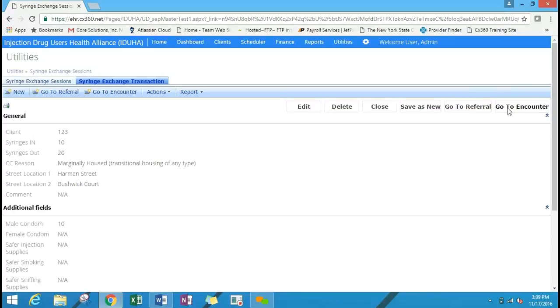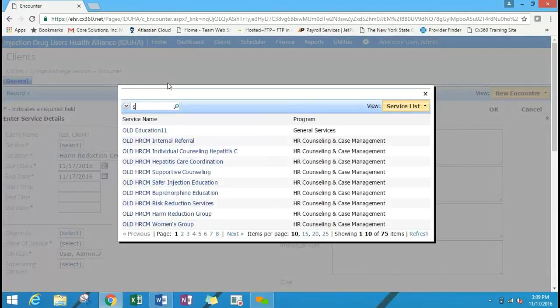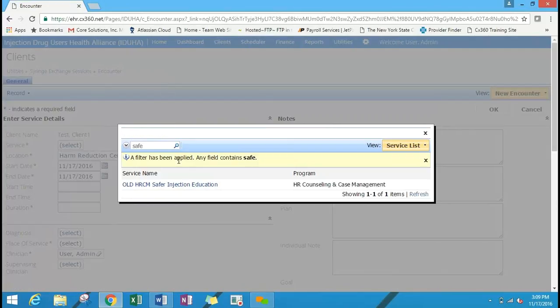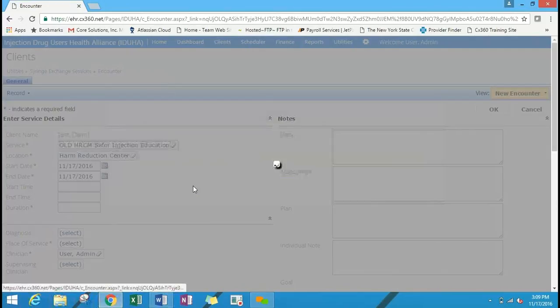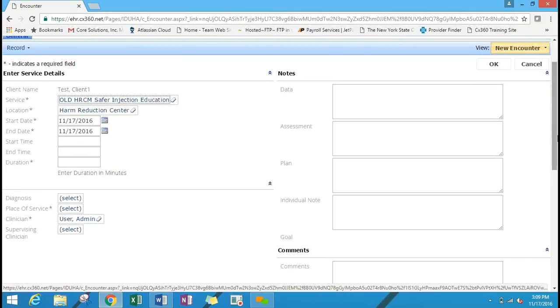All right, so if we went straight here from the encounter, you see it's built in with the client and the site and the date and all that? So it is carrying that information through. We provided the syringe transaction. This person already had a number. We know who they are, and we provided safer injection education. Instead of having to find the client chart, figure out who they were, get in there, open the encounter, we can just carry it straight on through. It identified who it was, so it's just navigating for us.